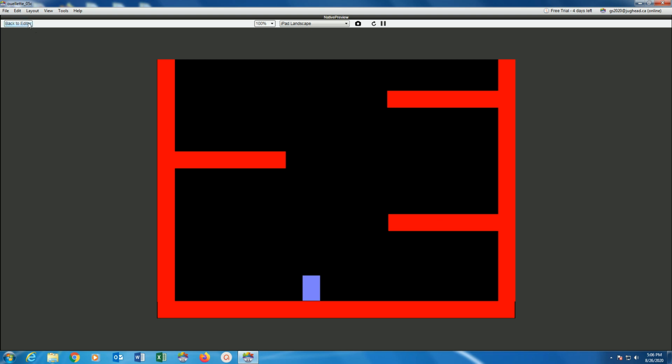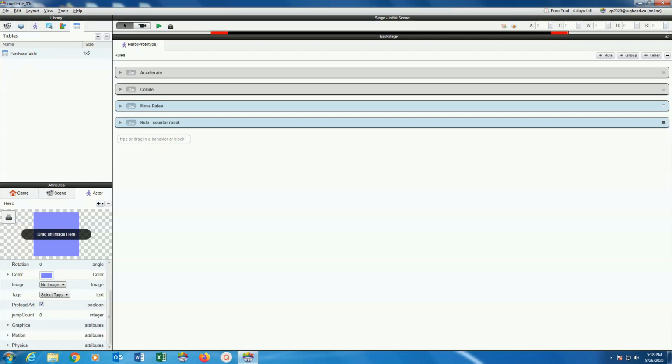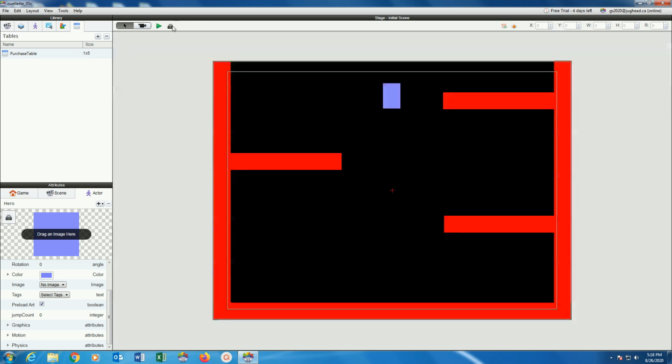I'm just going to go back to the editor now. Before we build this from scratch, let's take a little walk around to see basically how it was created, and then we will, as I said, create a brand new one from scratch. I'm just going to hide this for a second.